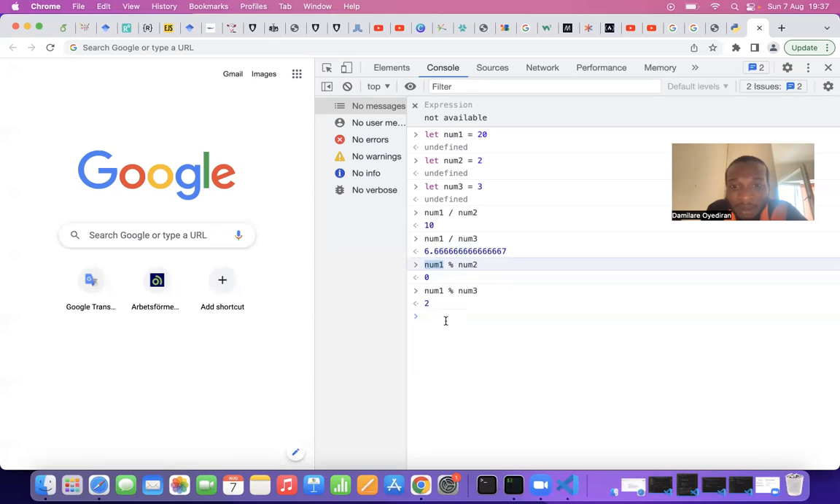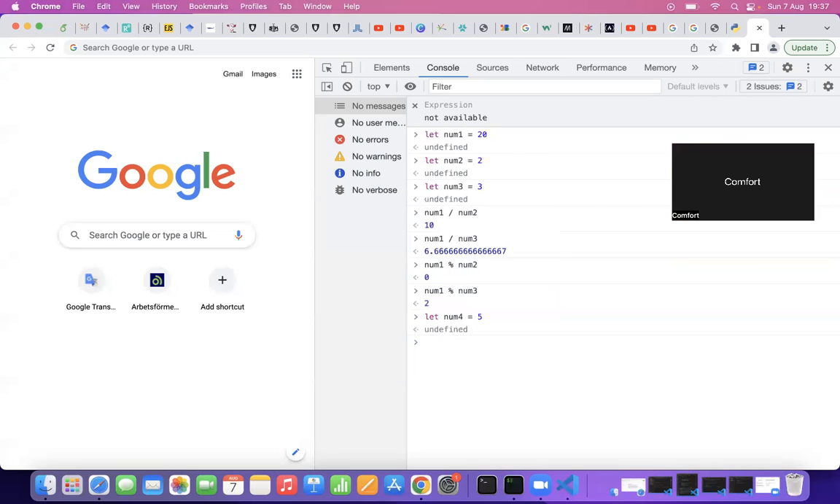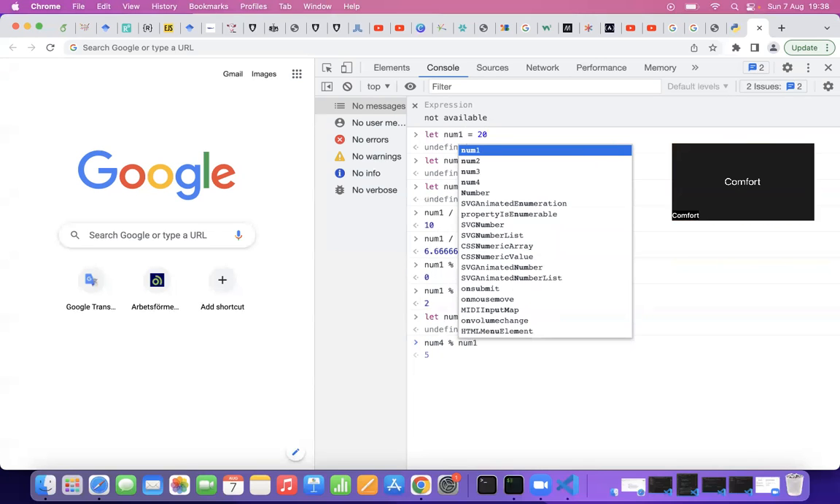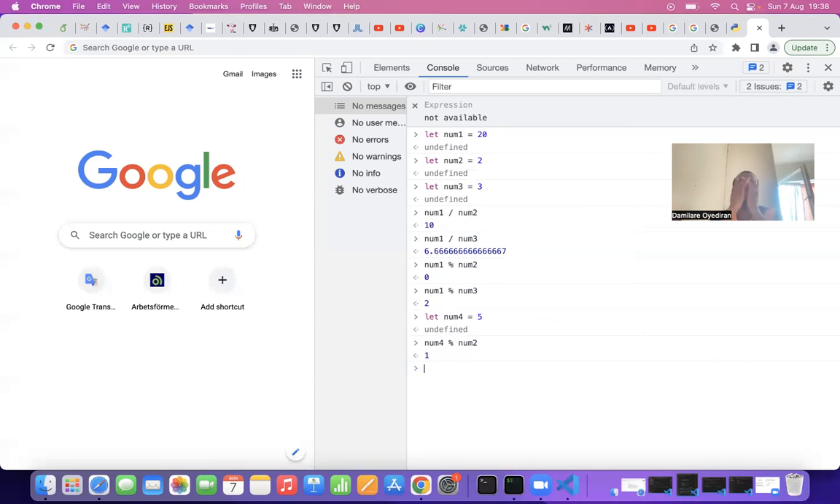I think I know why I'm not getting what I'm supposed to get. So let me do one more number. Let num4 now equal 5, and let me do num4 by num2. Yes, exactly, this is what I need. Sorry, don't mind me. You are all right. The reason I was a little bit confused back then: remember we said odd numbers are numbers that are not divisible by 2. And if you look at my num2, what is it?